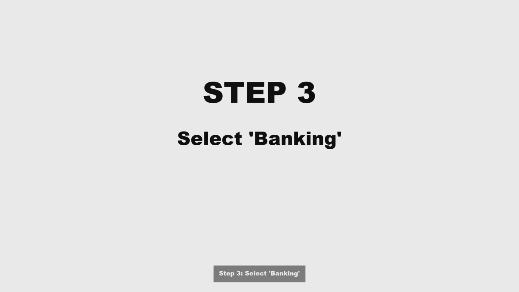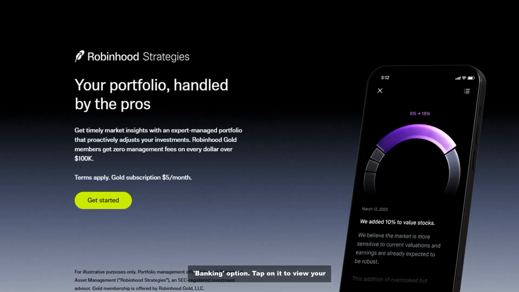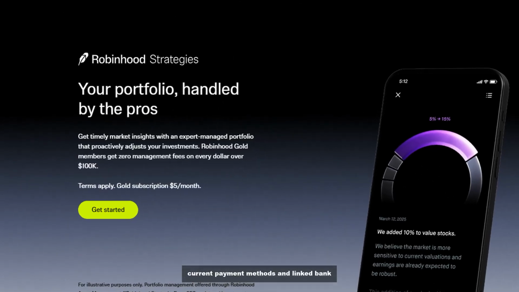Step 3. Select Banking. In the Account Settings menu, look for the Banking option. Tap on it to view your current payment methods and linked bank accounts.